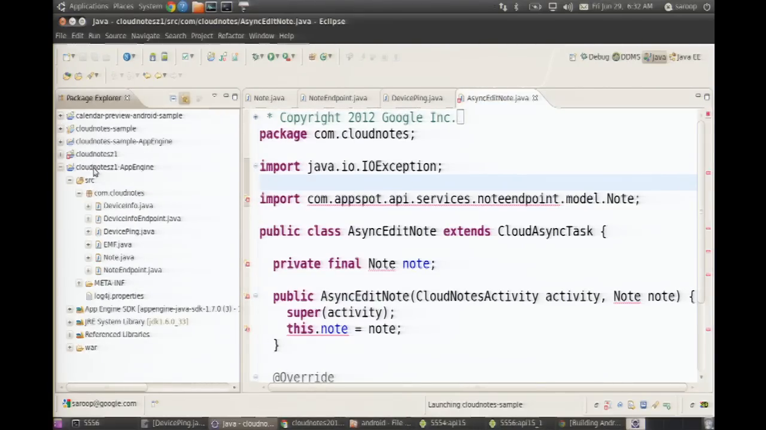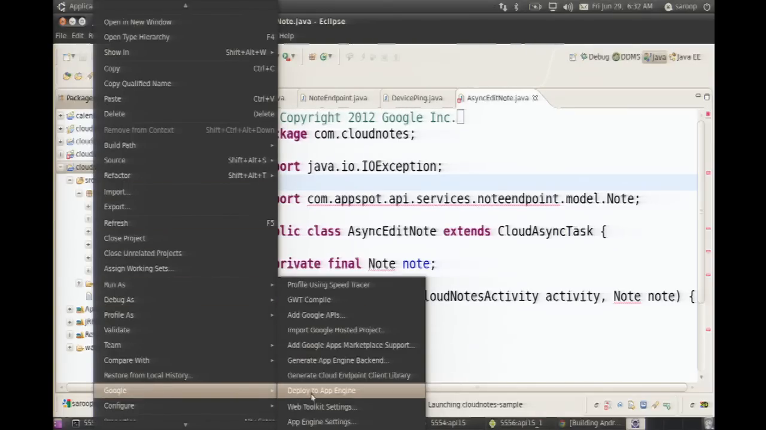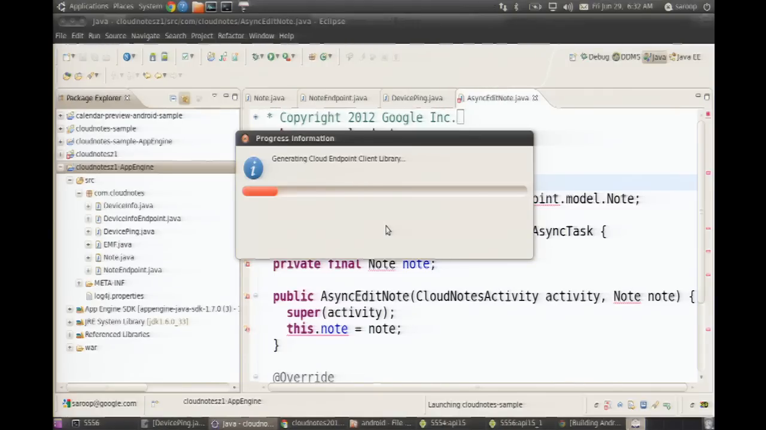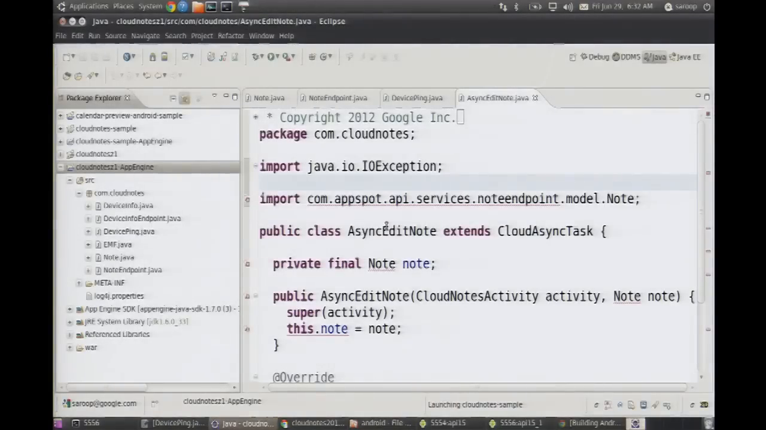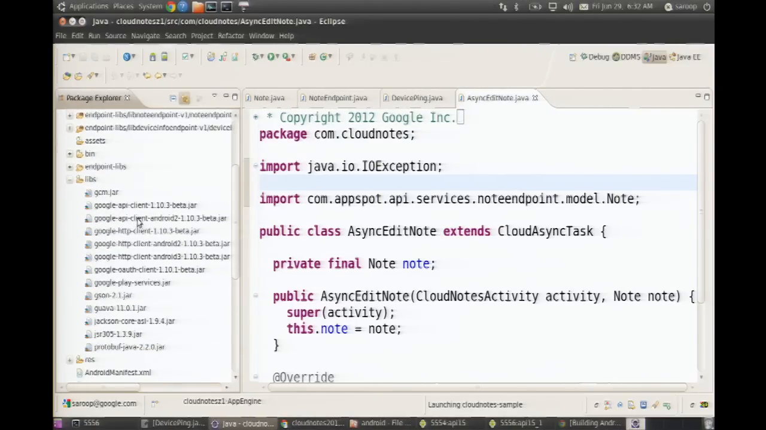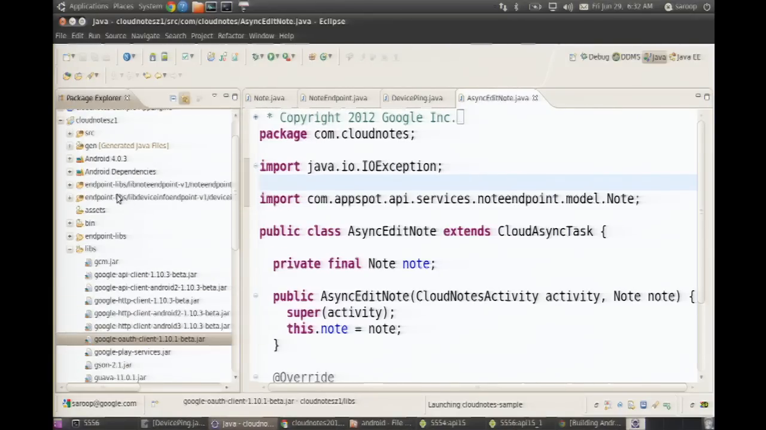Not a problem at all. So right-click your App Engine project, Google, generate cloud endpoint client library. So if things work, that client library should automatically be generated, copied down to your Android project, and there you go. The compiler errors are gone. Right? So if you see the libs folder, all the client libraries, including the awesome Java client library with all the OAuth libraries, are copied over, set in your class path. In addition to that, you also have classes that you can call into. So I'll show you in a minute how that's done.